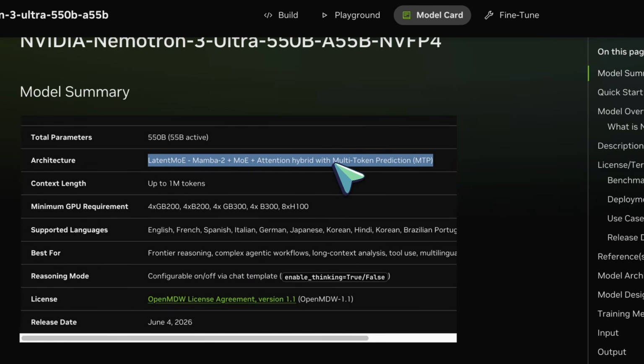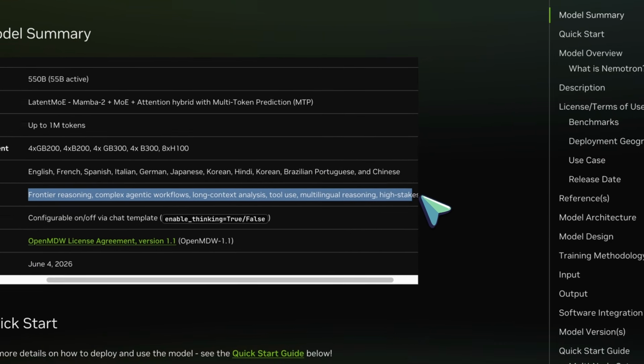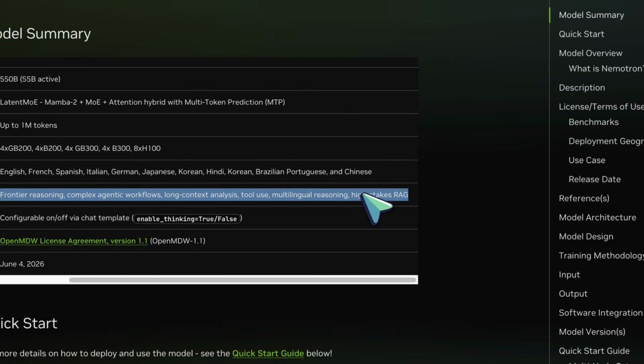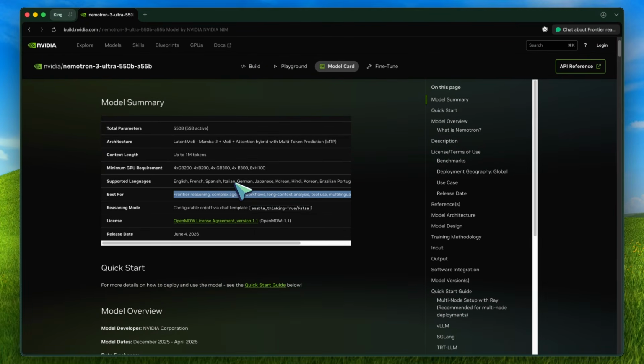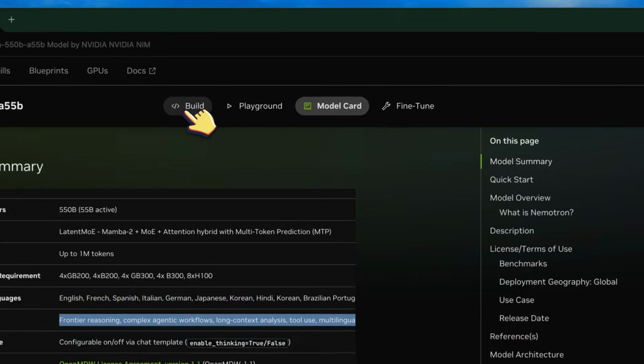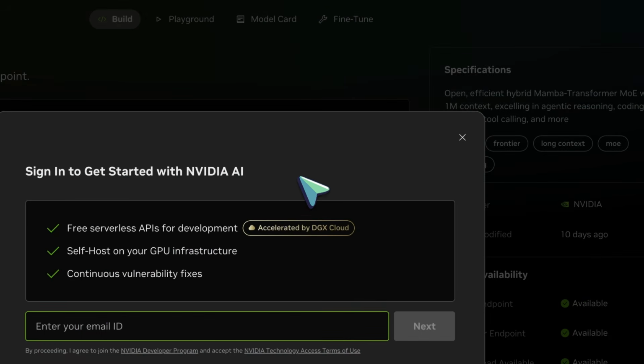And the use case is exactly what you would expect from a frontier reasoning model: agentic reasoning, coding planning, tool calling, long context analysis, and high accuracy reasoning over code, math, and science. So, this is the one I would use when the task is actually hard. If I want OpenCode to reason through a large codebase, plan a multi-step change, analyze a long document, debug something more complex, or compare different implementation paths, I would test Nemotron Ultra.